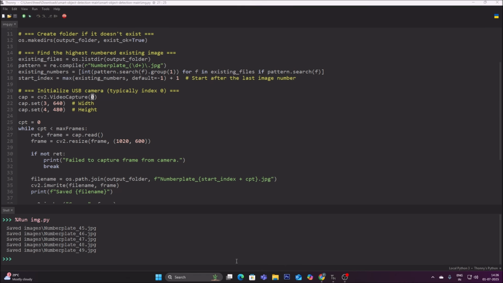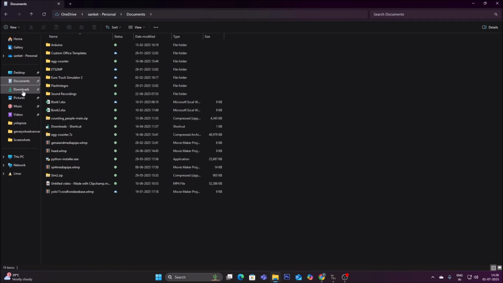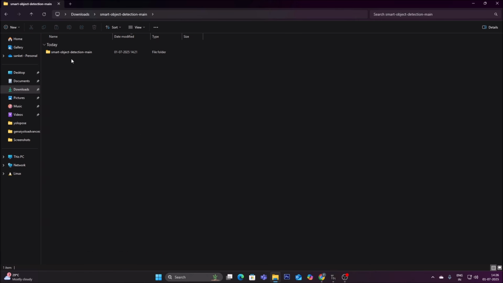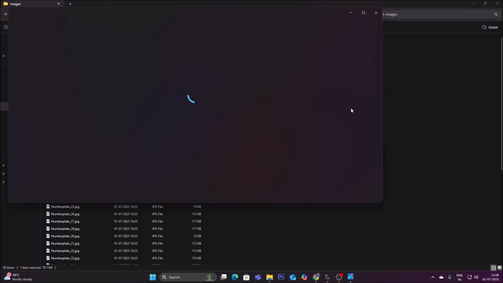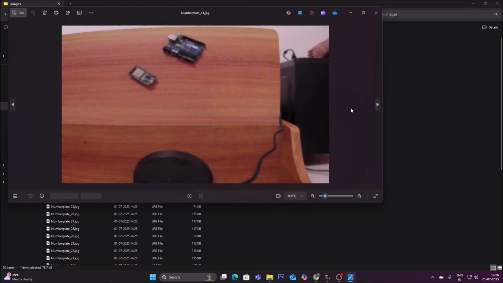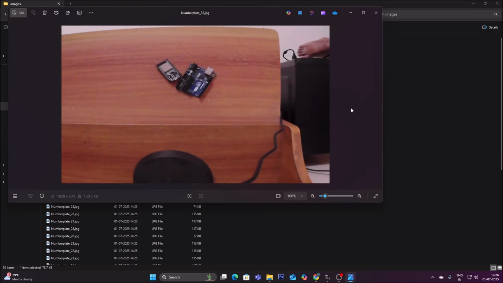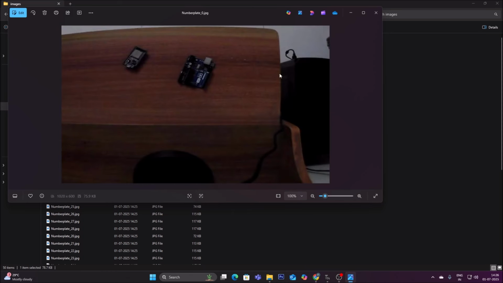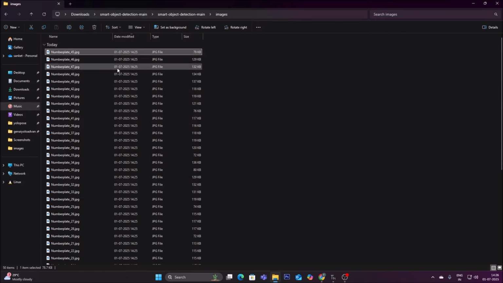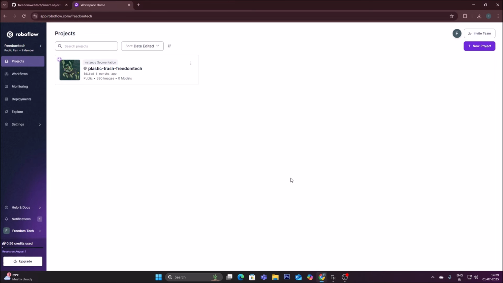Now if you open our repository, inside that we have the images folder, and then we have 45 images. Okay, as you can see, different angle images. So we have now our data, we have our images. Now what we will do, we will start our training.